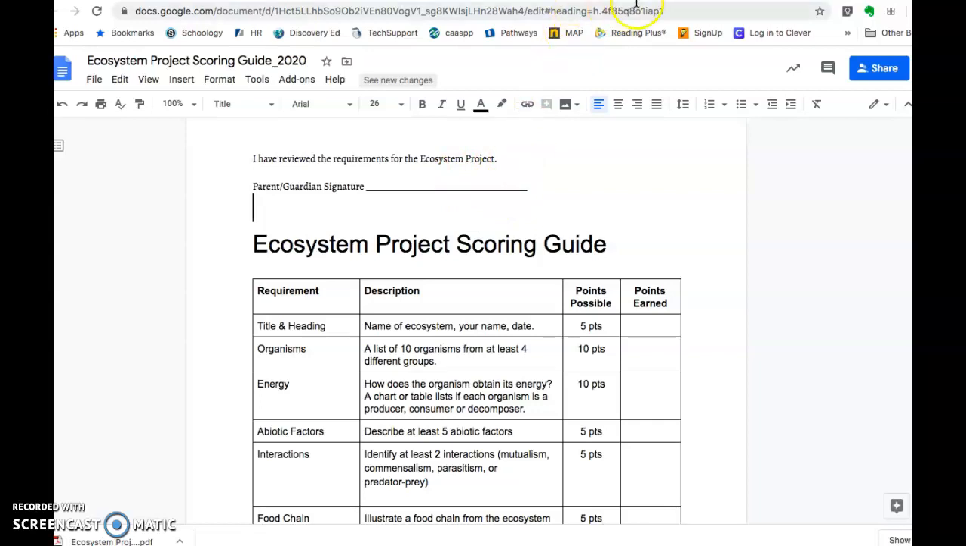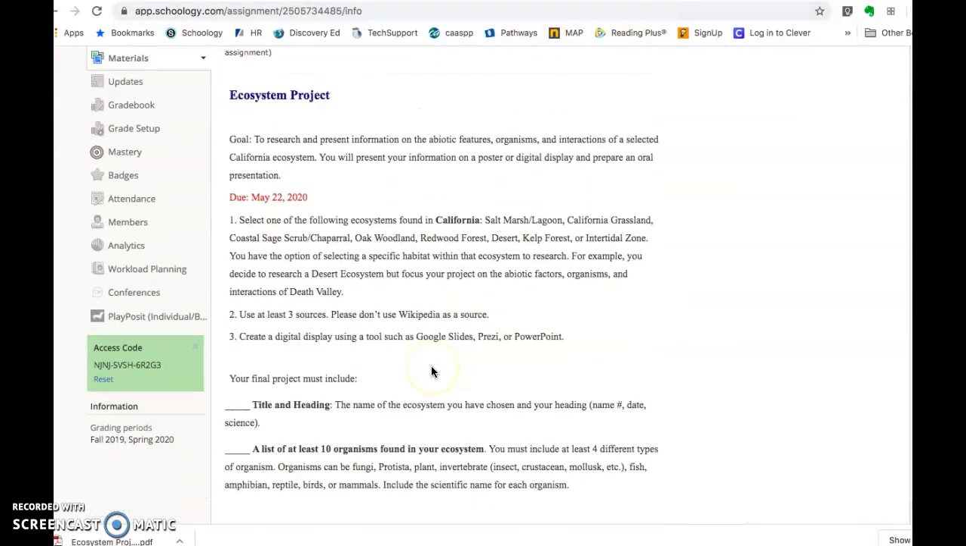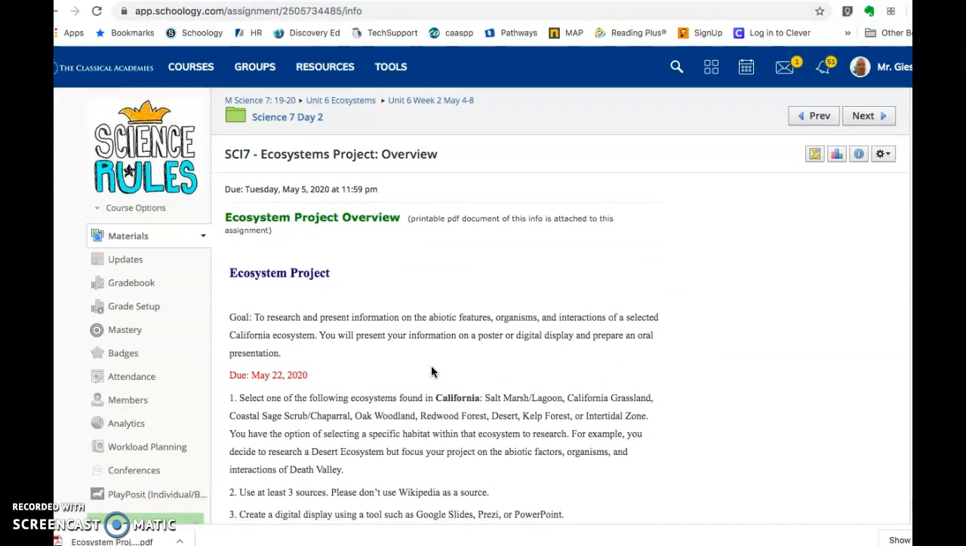So today, you get to review all this information. Tomorrow, you're going to talk about it with your home teacher so they know what your project is going to be for the rest of this unit.